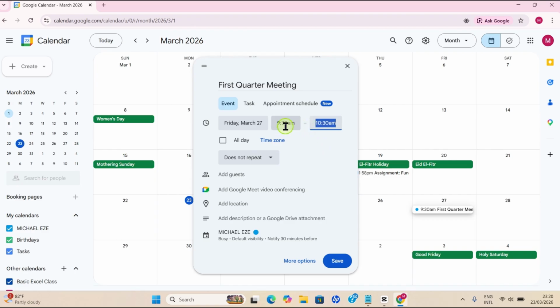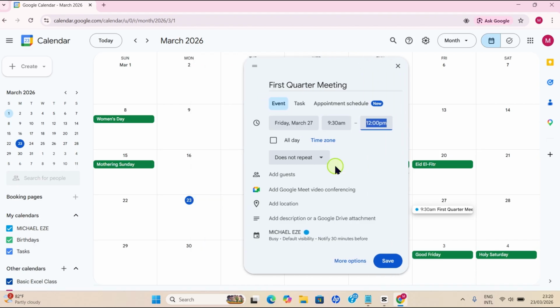Then when I selected 9 a.m., 10:30 a.m. was chosen automatically. But if you're not okay with that, just click and select the time you want the meeting to end by. 12 p.m., which is 2.5 hours, all right, which is 2 hours 30 minutes. So I'll select 12 p.m.